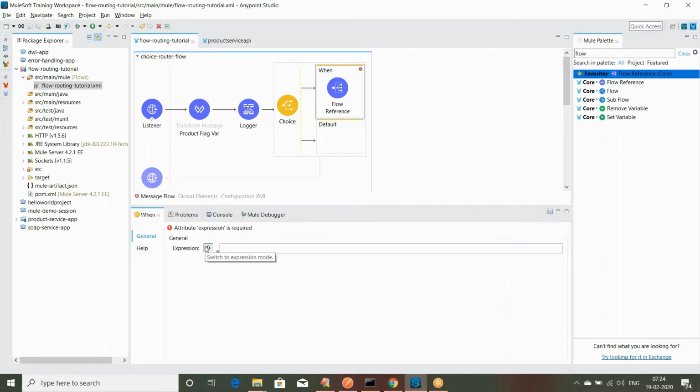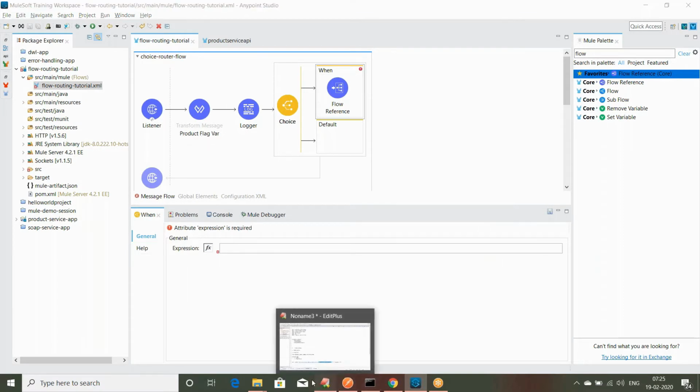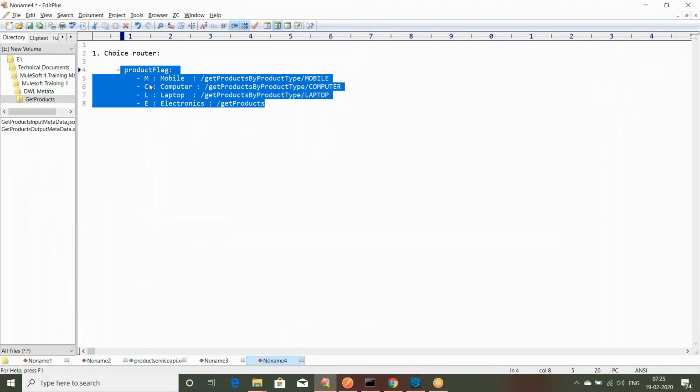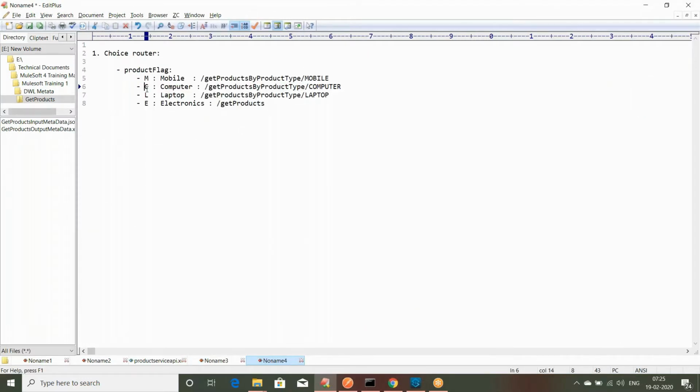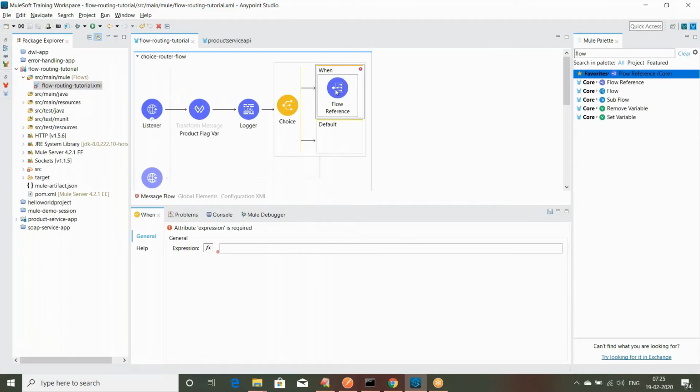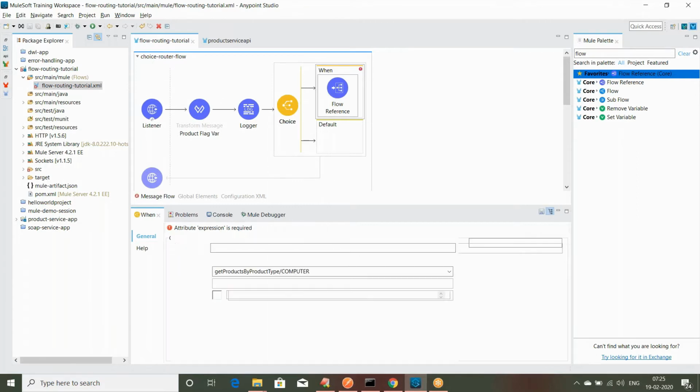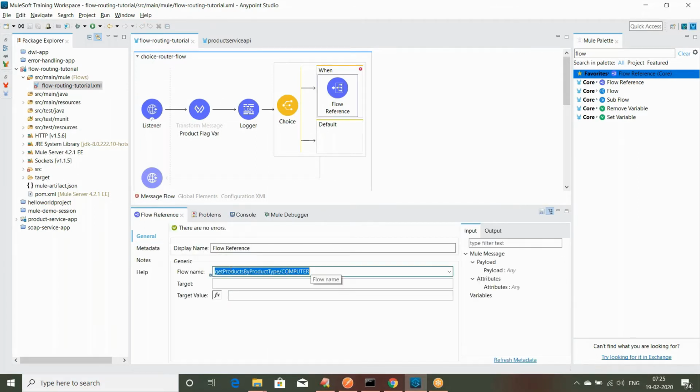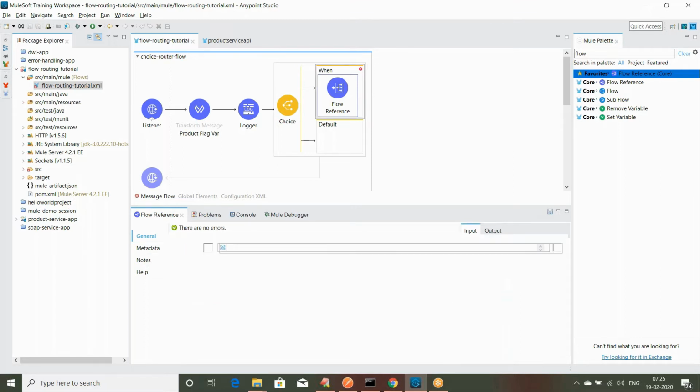Now it is asking, so what could be the conditions? We set the product flag. We just have to check whether this product flag, the way we kept it over here, is C, then call this computer. So we are checking for the computer. This is the flow we are going to call. That means we're trying to take data for the product type computer, so we have to check whether the product flag is C or not. So here I can build the expression.